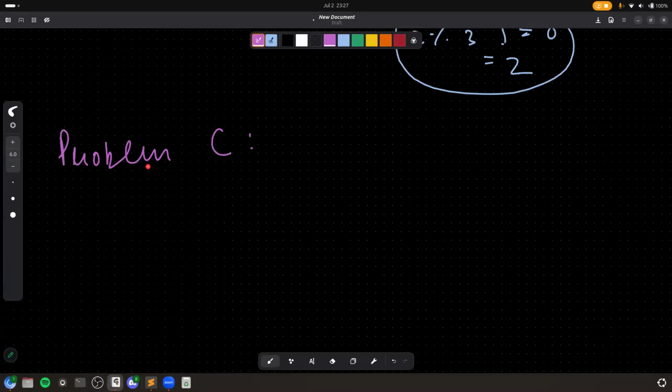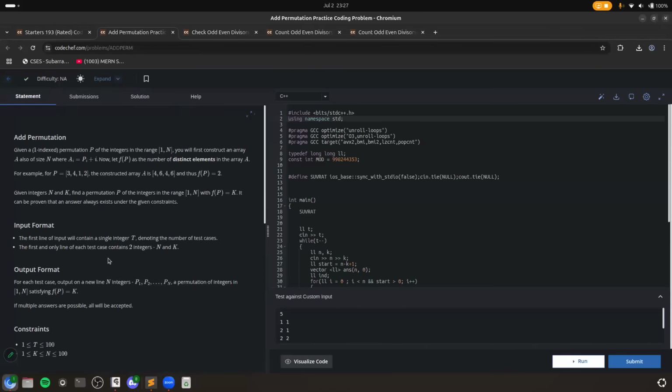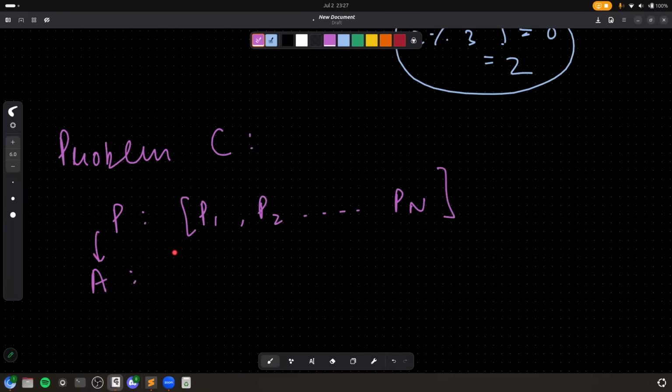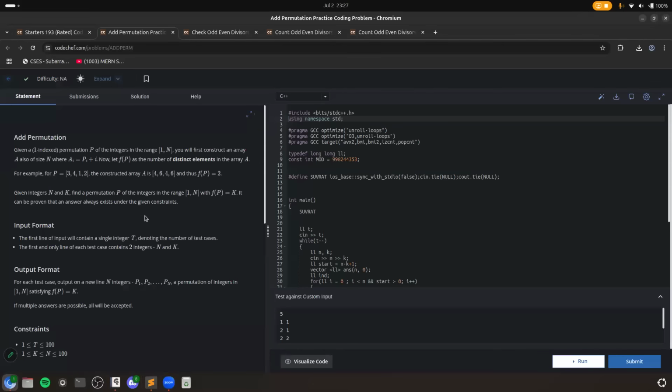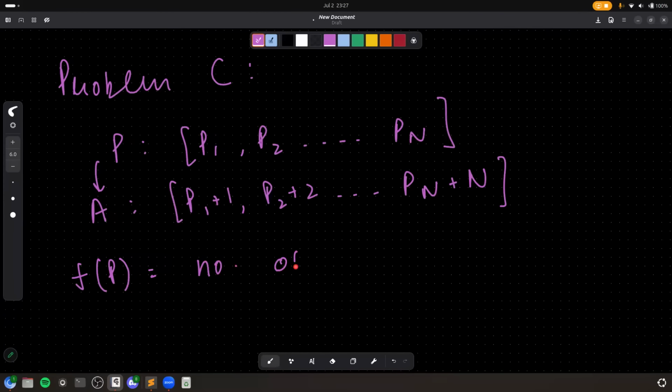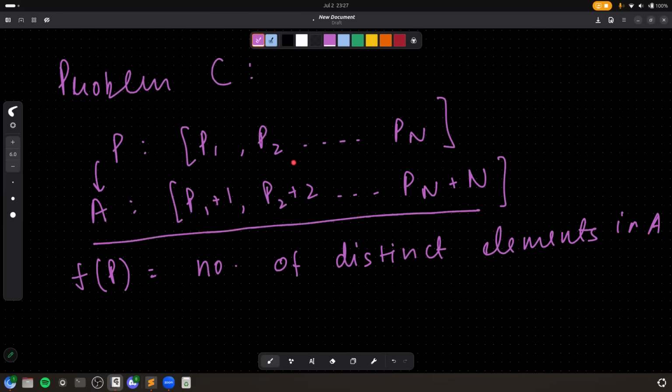So the question is, if I am given a permutation, let's say P1, P2 till Pn, I'll construct another array A corresponding to this permutation such that it is P1 plus 1, P2 plus 2, Pn plus n. Now, f(P) is equal to the number of distinct elements in A. And in the question, I need to find a permutation P such that f(P) is equal to K.